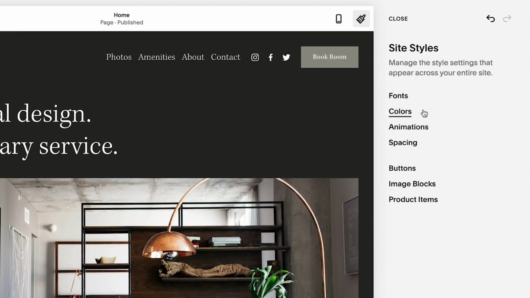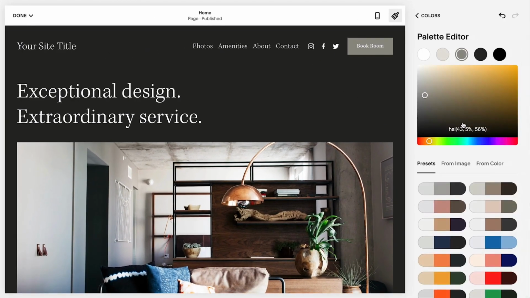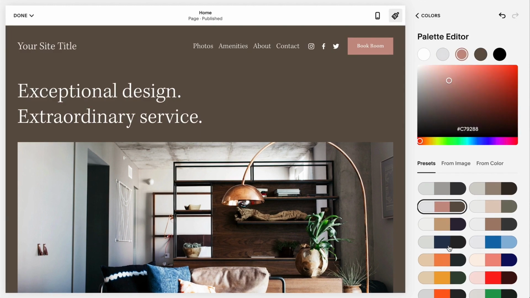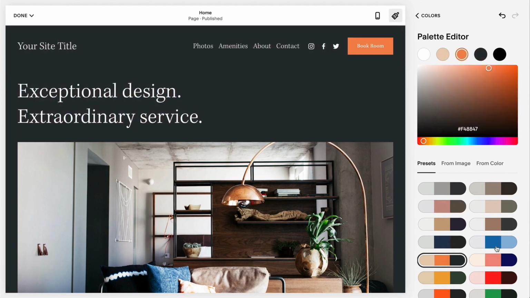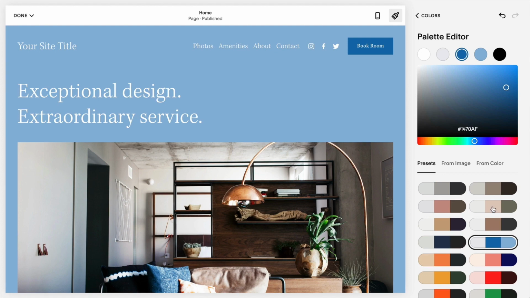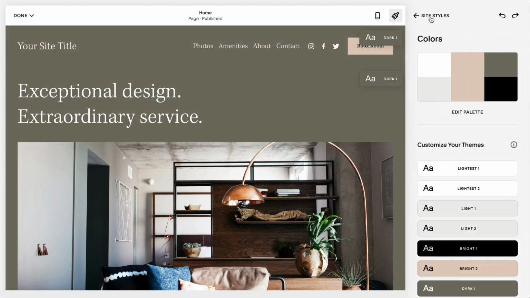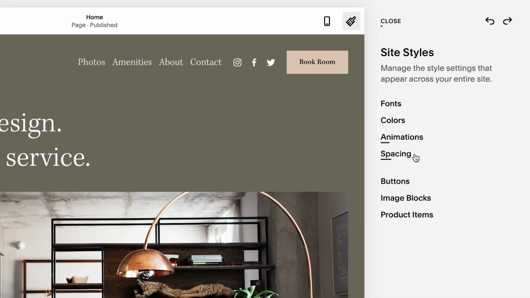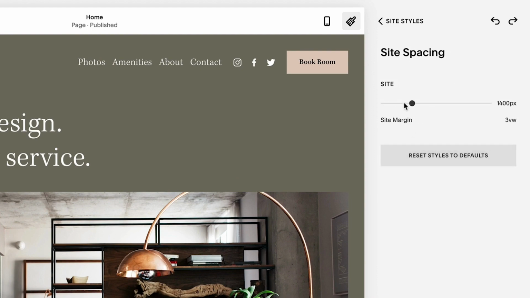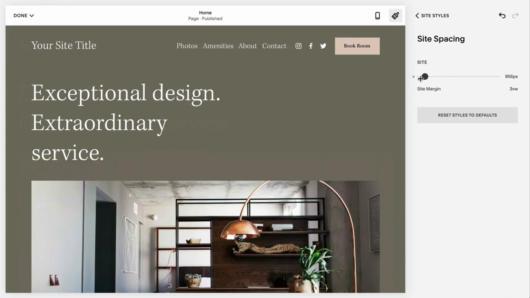Now let's change the colors of our site. You can choose your preferred set of colors and how they display using the theme and palette options. In the spacing section, you can change the width of your page, space, and padding between items.